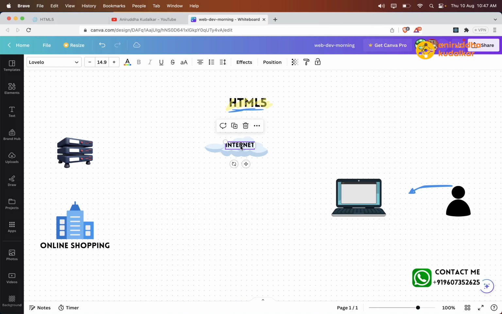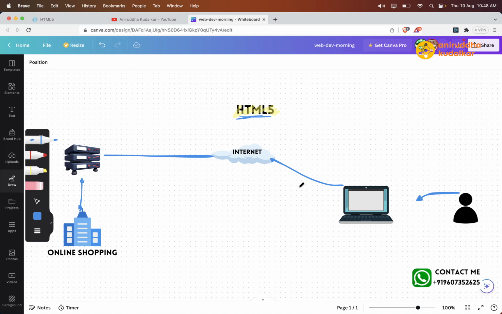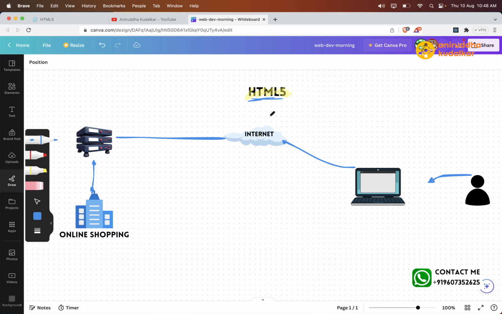Now let's consider that. This server belongs to this online shopping site, and the server is connected to the internet. Also your computer is connected to the internet, right? Well, I can tell you how exactly the internet works. A lot of components are there, but let's not talk about that right now. We will speak only about the HTML.